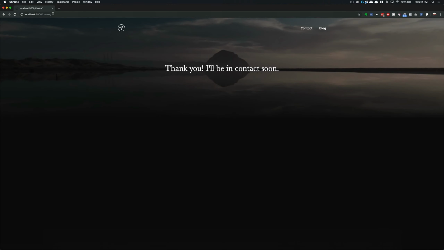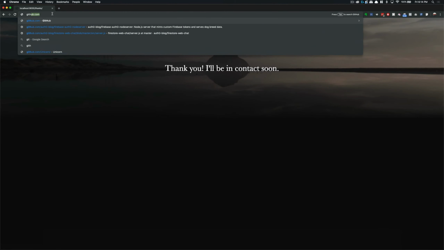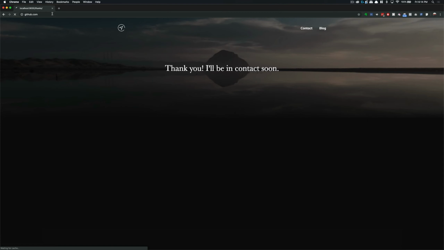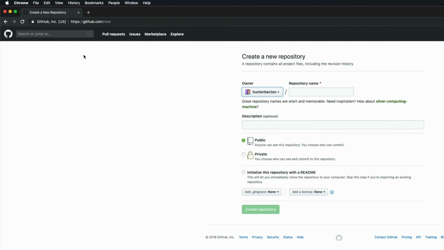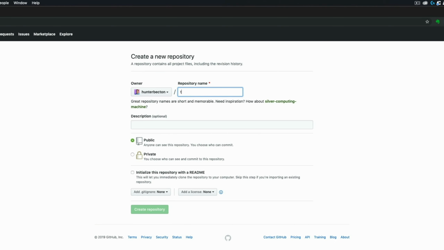So let's go into GitHub, and I'm going to go ahead and create a new repository here, and I'm going to call this just travel blog demo. And I'm going to go ahead and create a demo description here. I'm going to call this template for a travel blog using Gatsby. And then go ahead and do create repository.